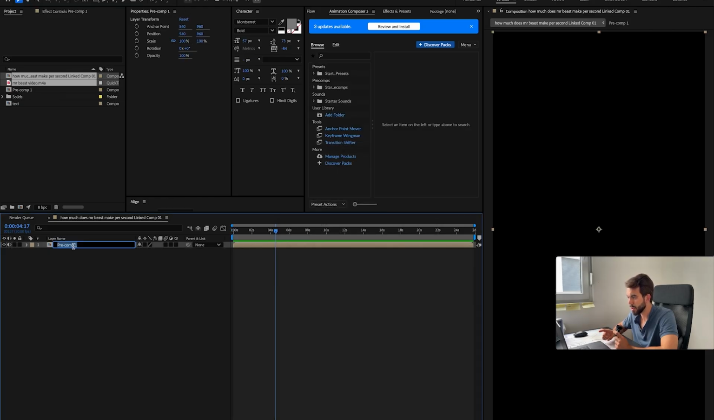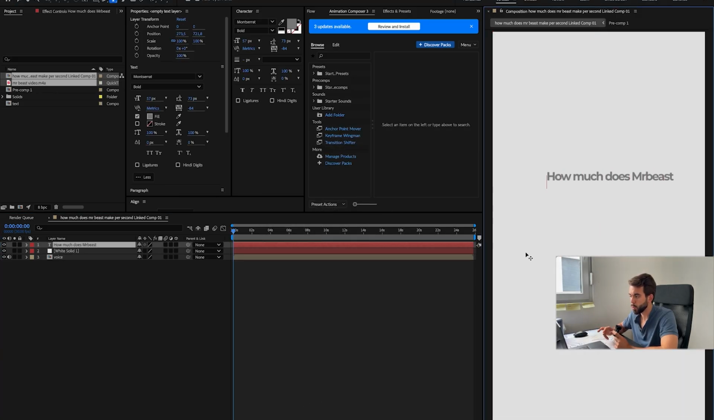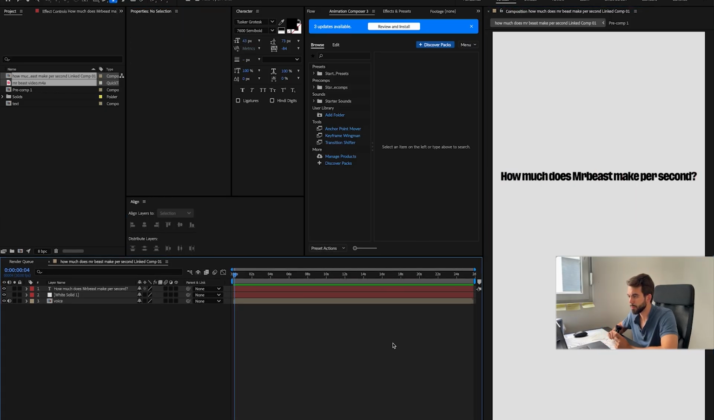Okay, so I deleted that text because text is imported as compositions, weirdly, and then pre-composed the audio to make things easier. Command Y to create the solid white background, added the text, made sure it's a Tasker font, put it in the middle, made it darker.